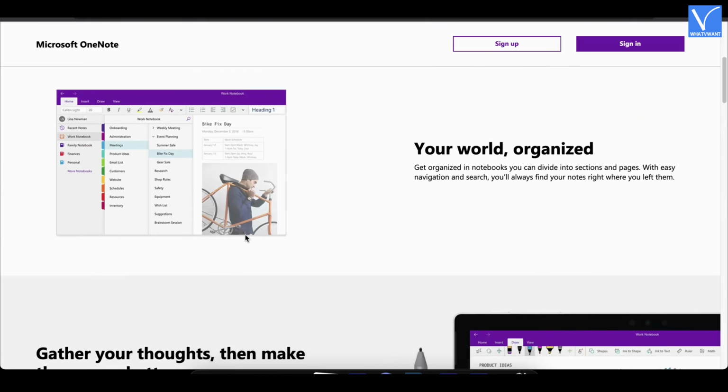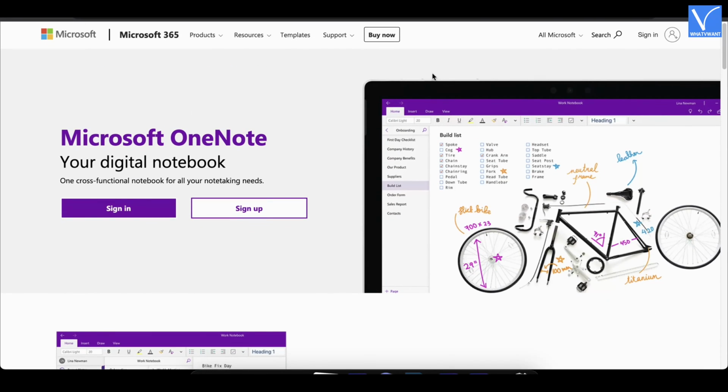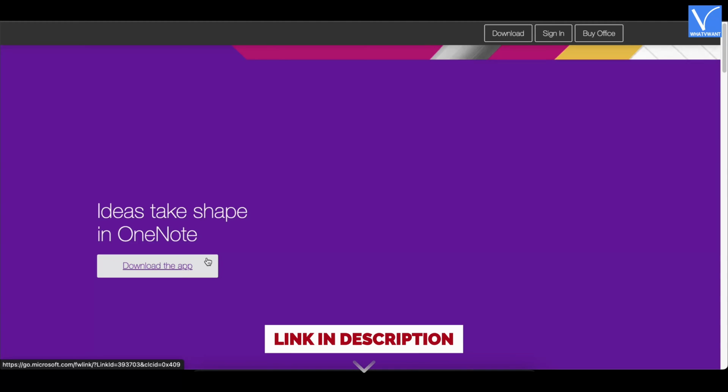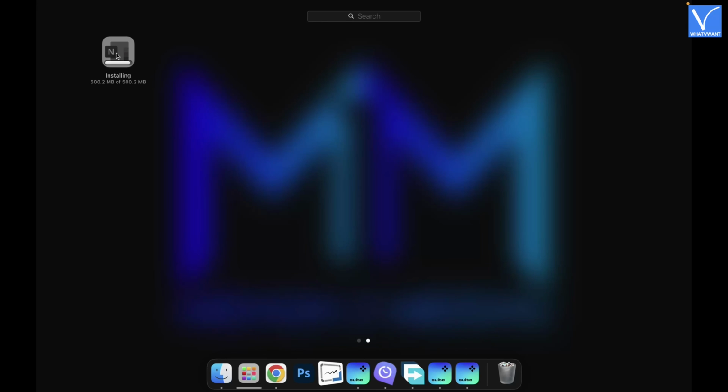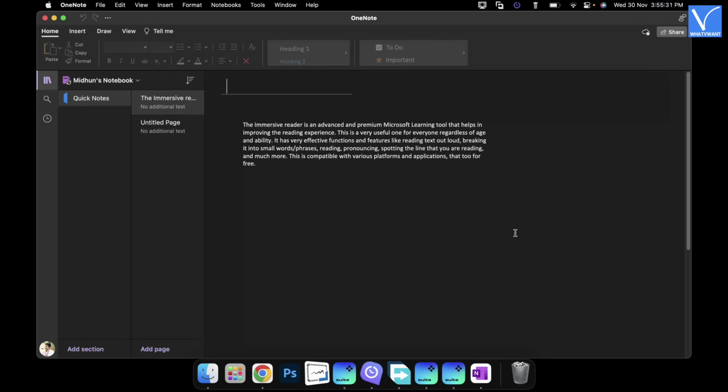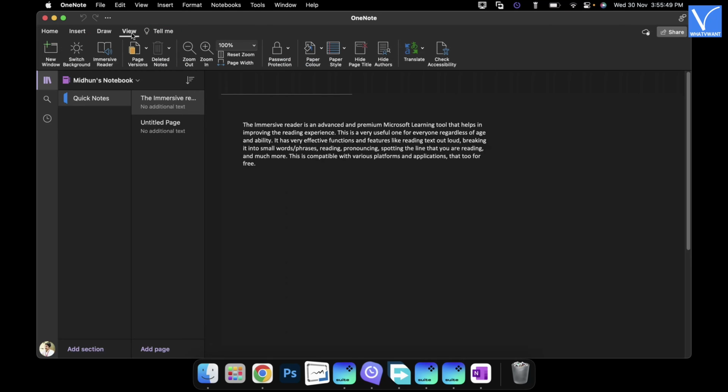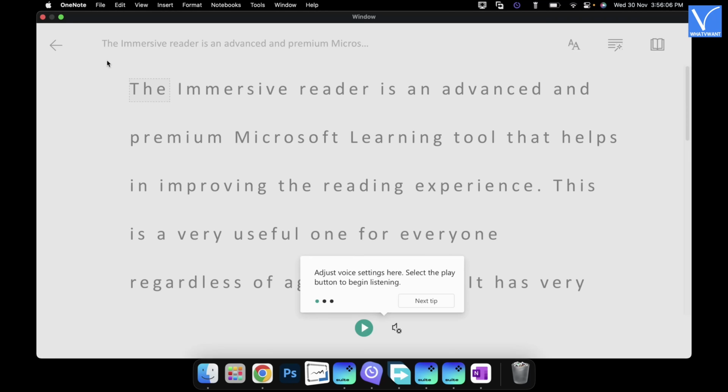Number 3, OneNote. Immersive Reader is supported on both OneNote online and offline versions. Here, I'm using the offline application. Download and install the OneNote application onto your computer according to your operating system. Later, launch the application and open the document on which you want to use the Immersive Reader. Move to the View option by clicking on it. There, you will find the Immersive Reader option. Click on it, and it will take you to the Immersive Reader interface.